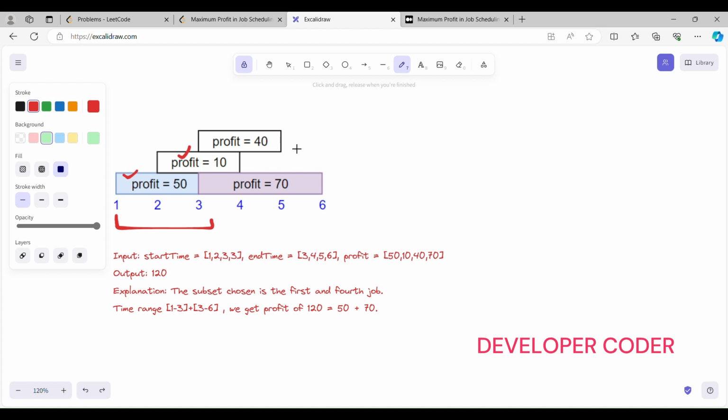After that he has two choices, whether to pick this job or this job. Let's say if he picks this job, then he is not going to pick this one, because these two jobs are overlapping. In that case his total profit is going to be 90. But if he picks this job and this job, then his total profit is going to be 120. So we have to find the maximum profit.